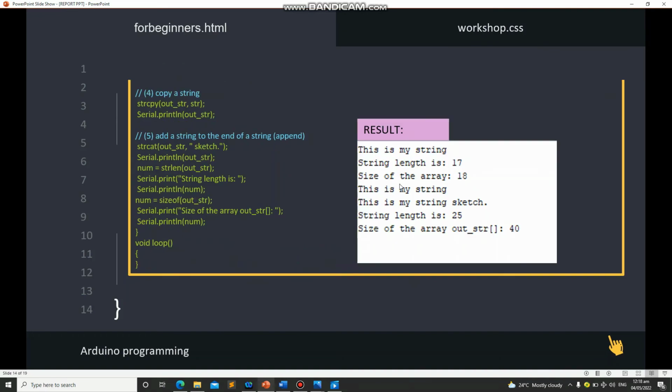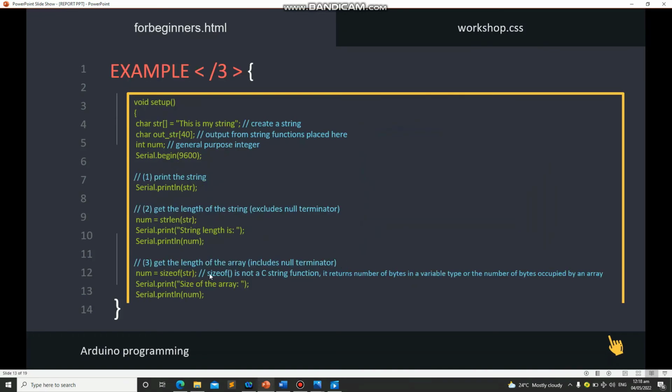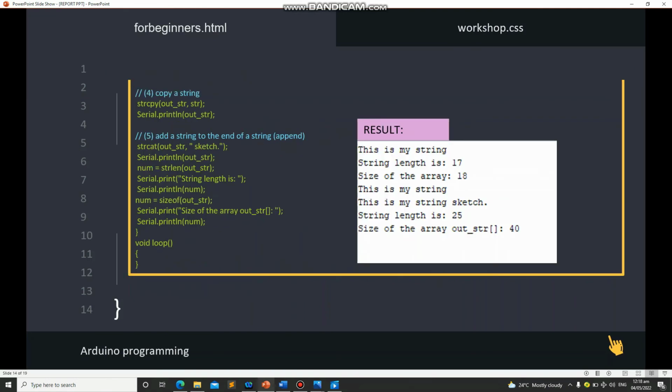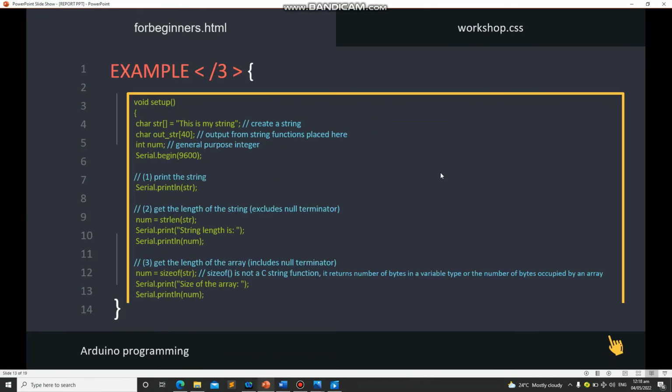Okay, so now to get the size of the array, which is 18, we use these commands. The operator sizeof is used to get the length of the array that contains the string. So the length includes the null terminator. That's why the size of the array now is 18, since the null terminator is included.